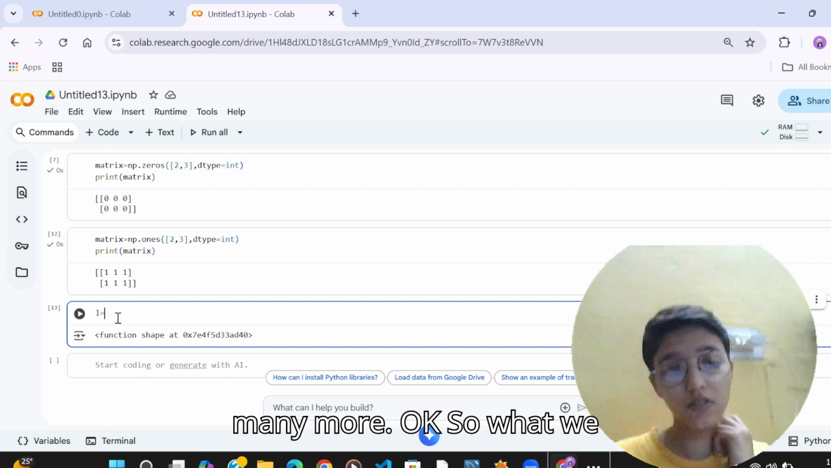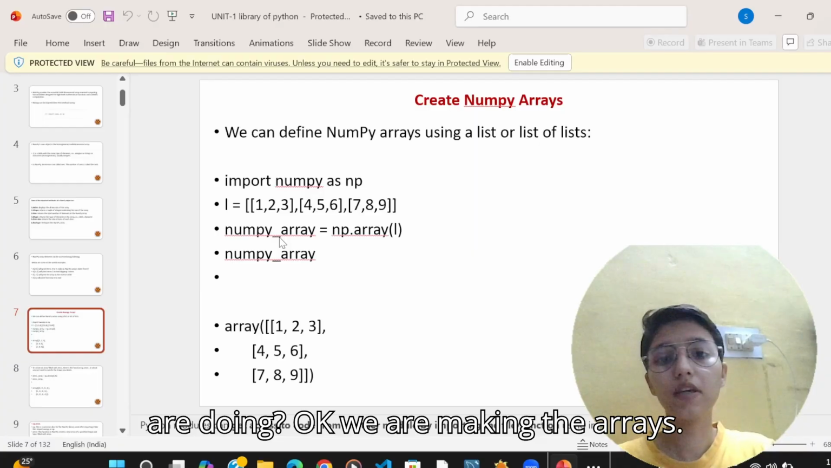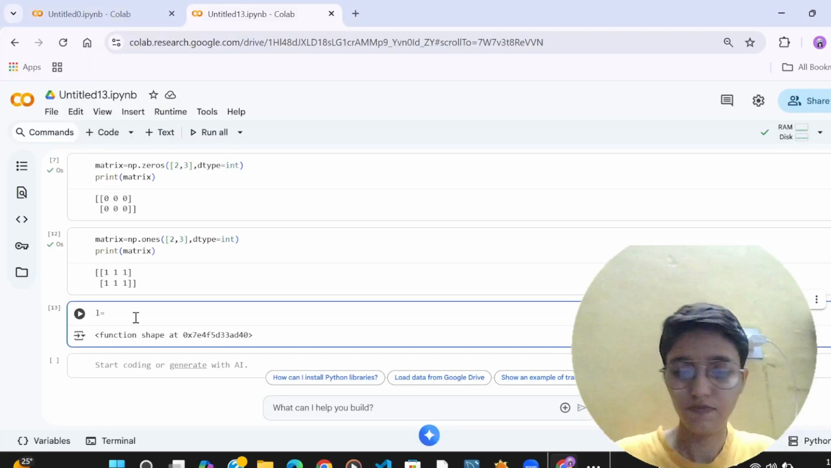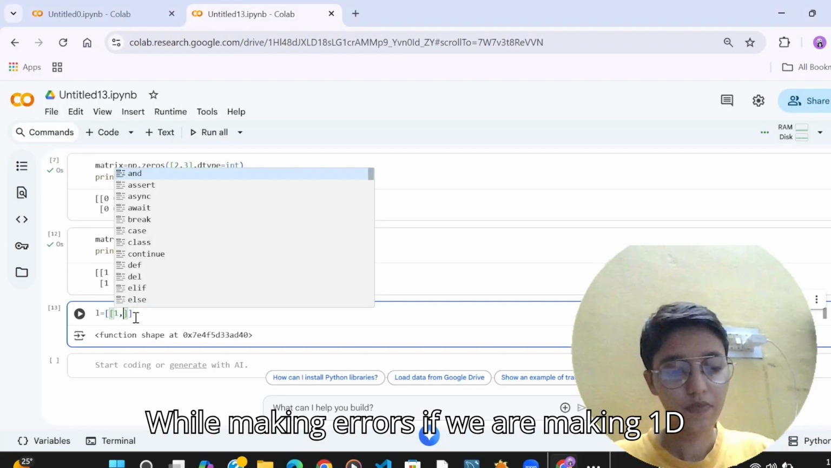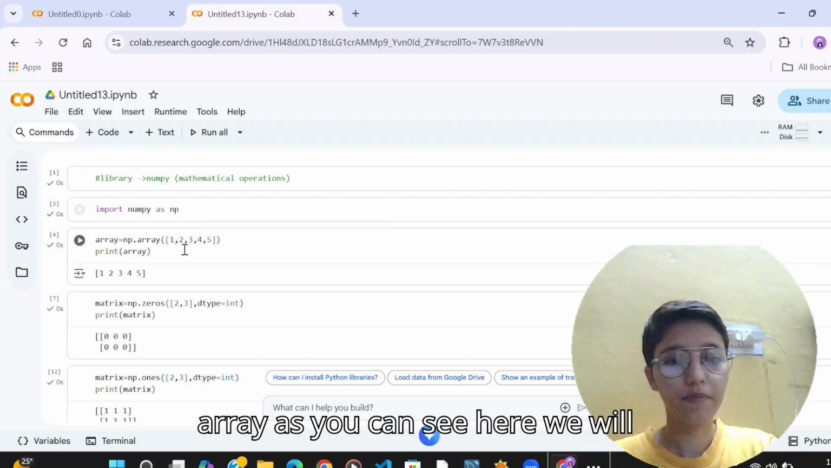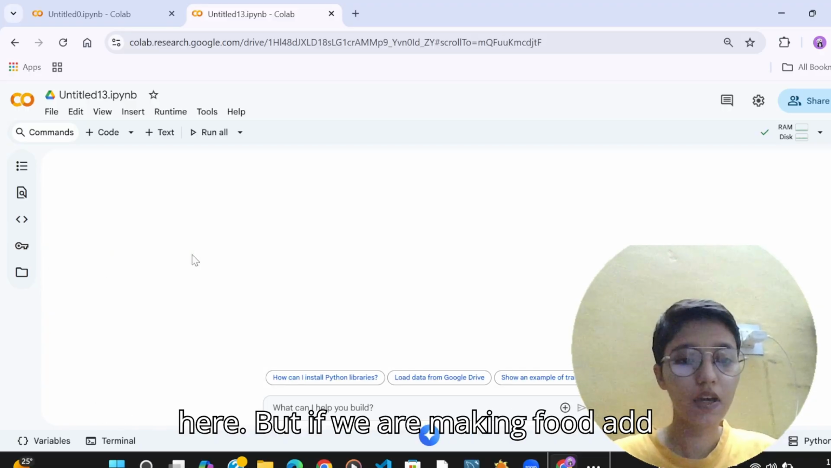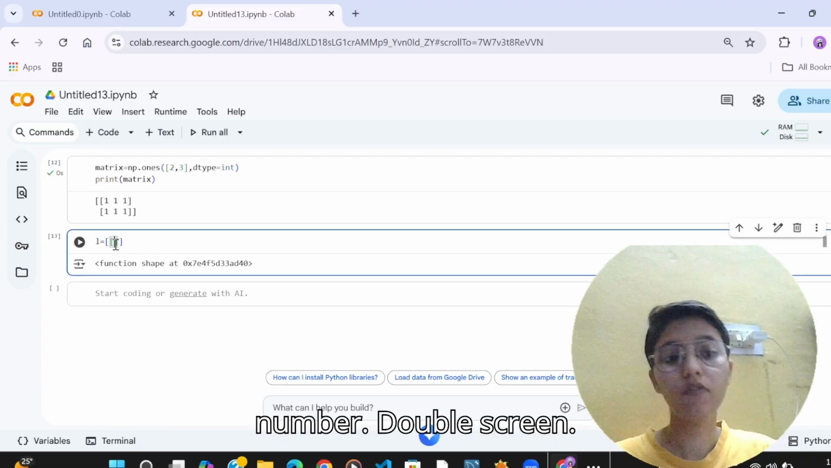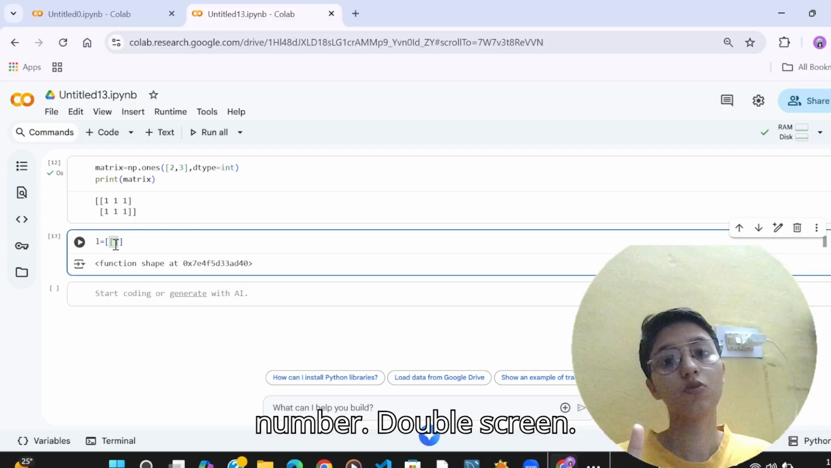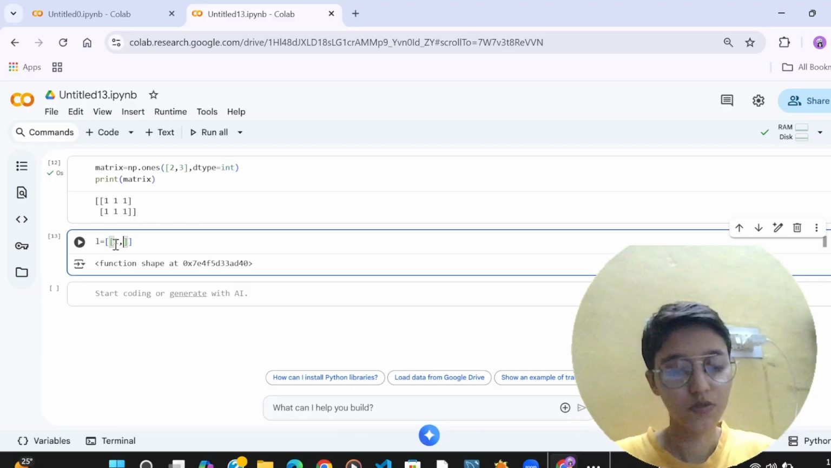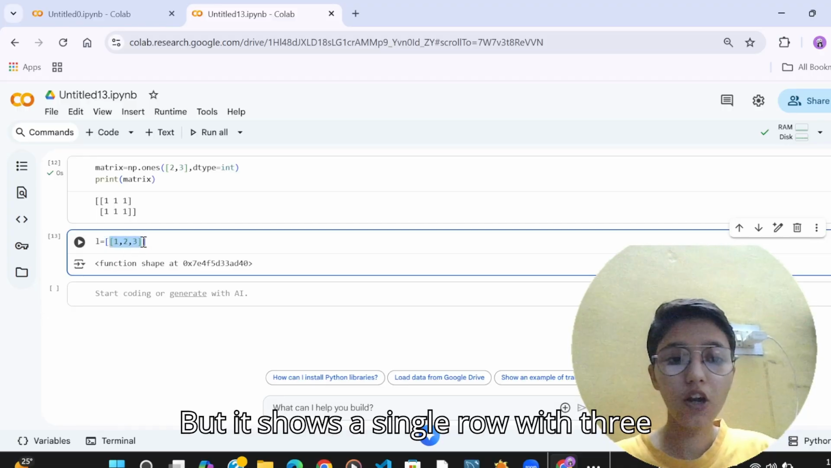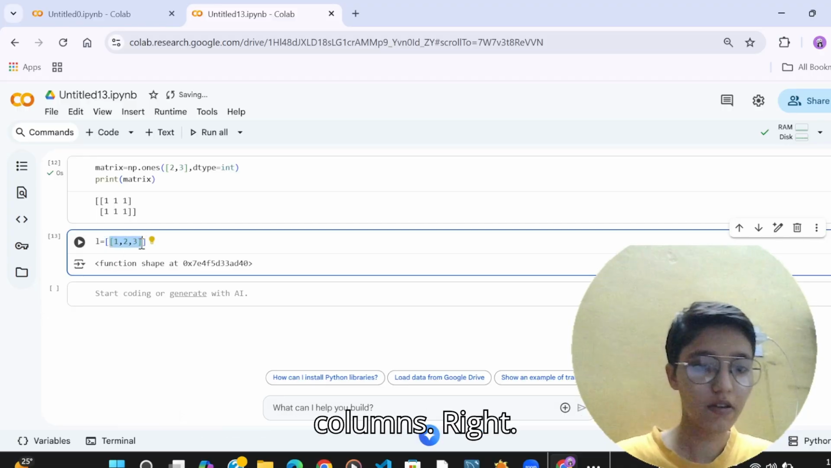Okay, so what are we doing? We are making the arrays. While making arrays, if we are making a 1D array, as you can see here, we have used only one square bracket. But if we are making a 2D array, remember we use double square brackets. But it shows a single row with 3 columns, right?